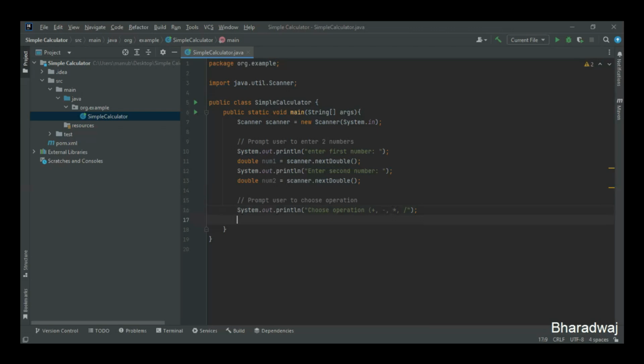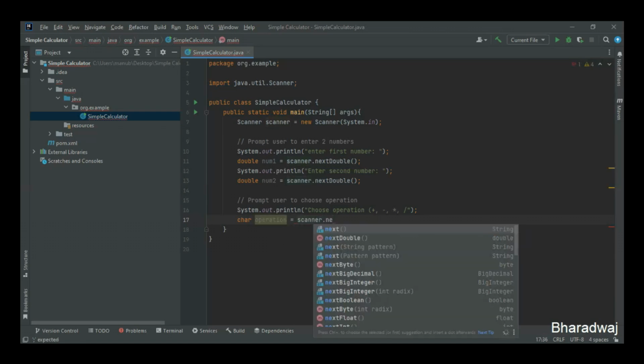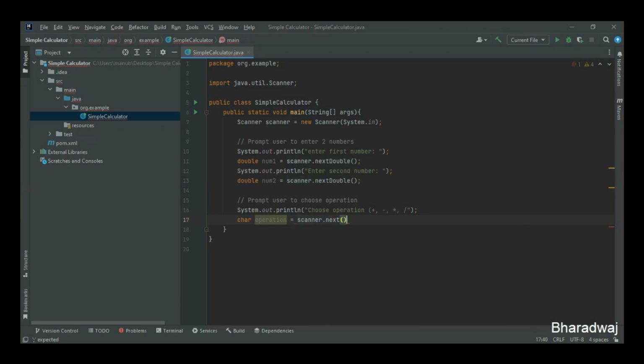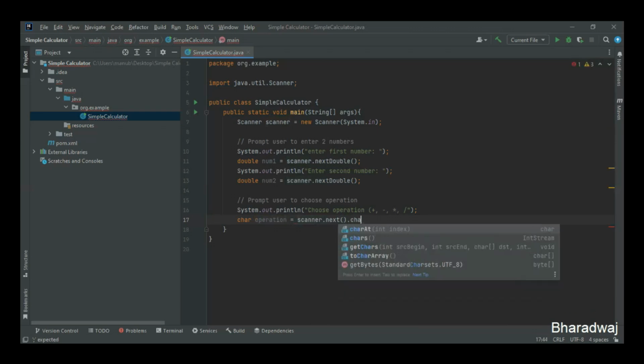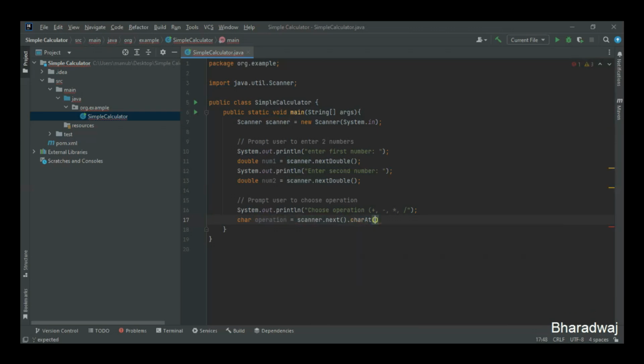So next, let's read the operation choice from the user. For that one, I'll give char, and the variable name operation equals scanner dot next dot charAt, let me give initially 0. Nothing but we are reading the operation choice from the user.